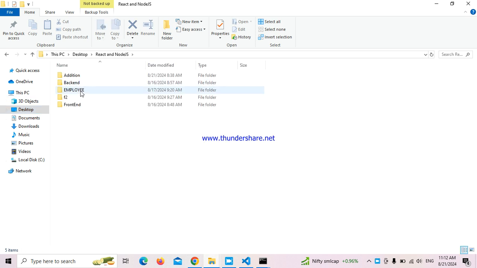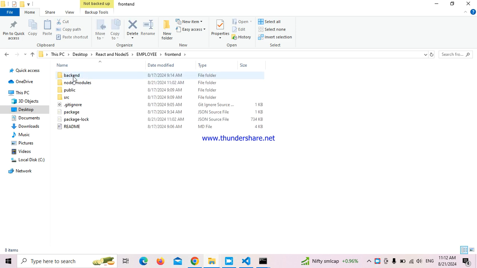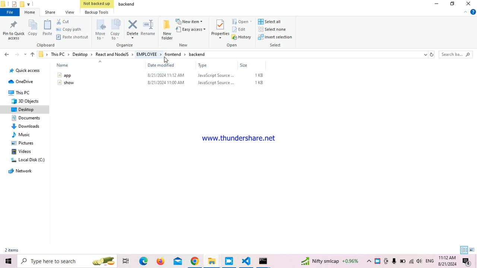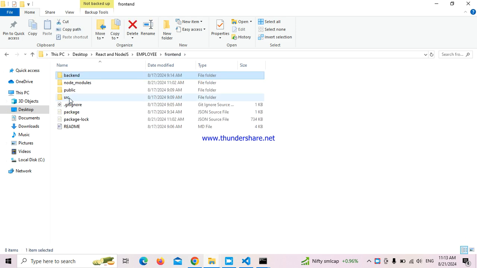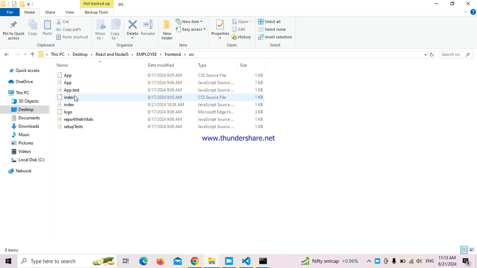So I have made a folder called employee, and within employee I have a front end which is the React file, and within that React file I have a folder called backend. Here all the backend coding is there. I have two backend files, app.js and show.js, and this whole thing is the React file. Especially this one is more important, src.